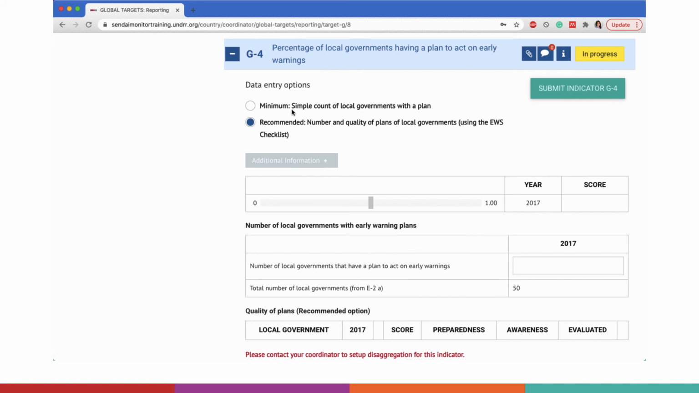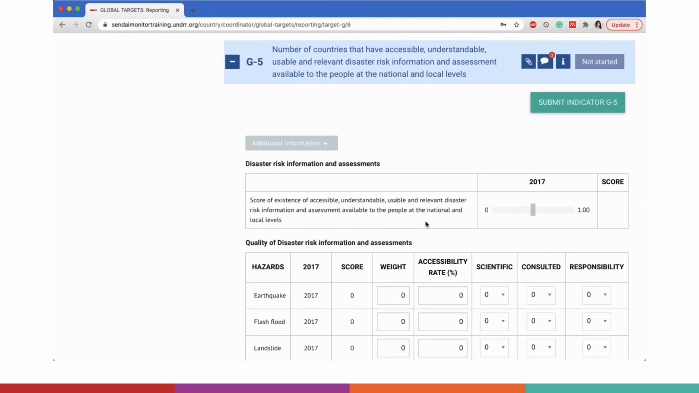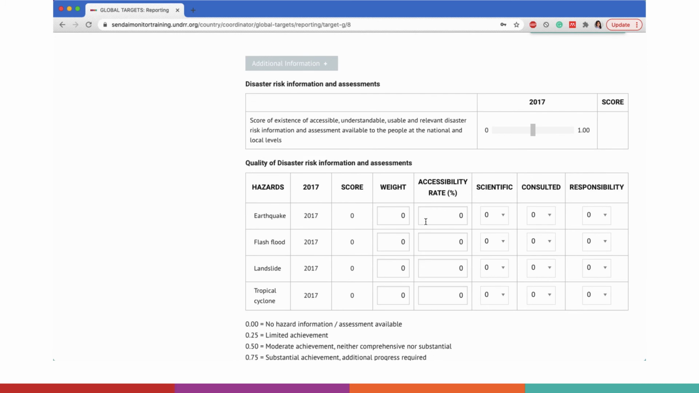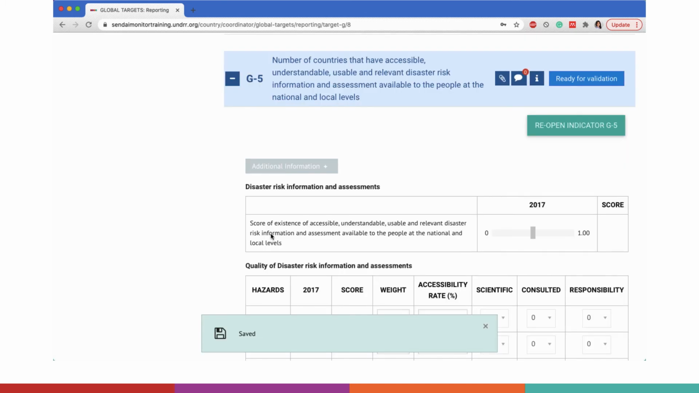Once you enter the required data, under one of the options, the system will generate a score for the indicator G4. Indicator G5 is on the Disaster Risk Information and Assessment. If you have already selected hazards in disaggregation, the same hazards as the ones used for indicator G2 will show up here. Quality of assessments is done considering 4 sub-indicators, which are accessibility rate, how far the assessments are based on the most scientific approach, whether assessments are the product of a national consultation, and have clear responsibilities. More information on these sub-indicators can be found in the TGNs.